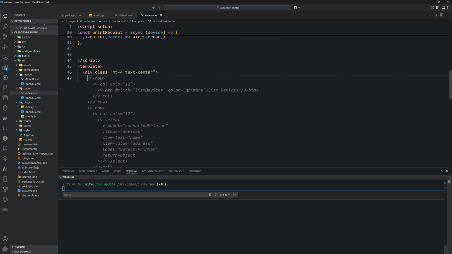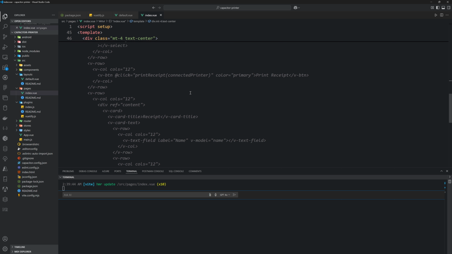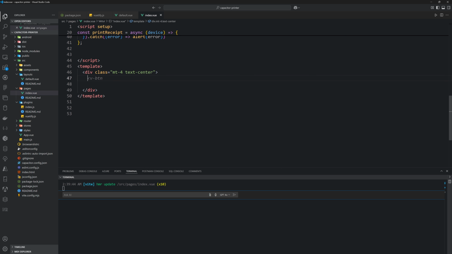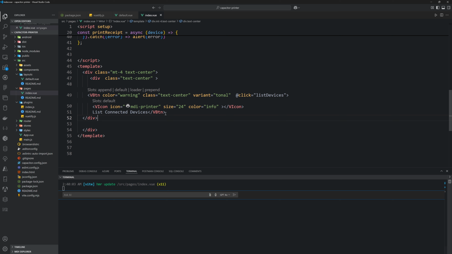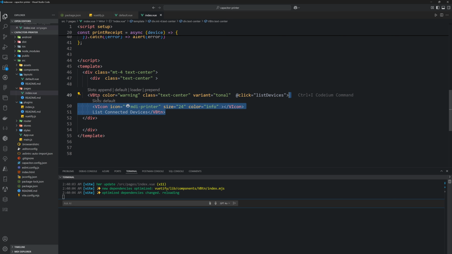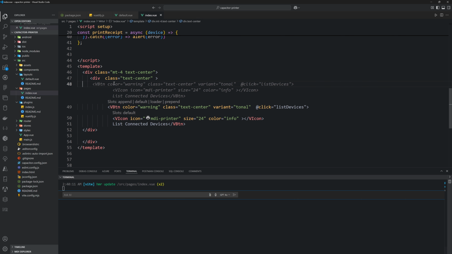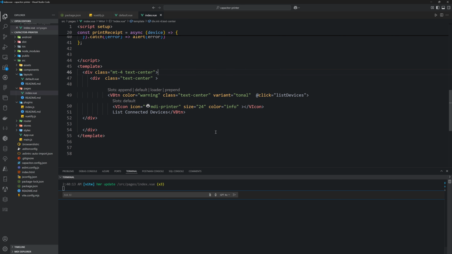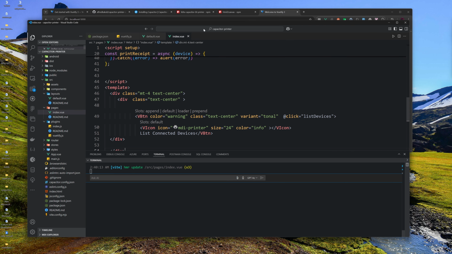And now the next thing I want to do is to have a button that we can click to list the devices that are already connected to the device that we are using. Right, and so I'm going to provide that button here, yet inside another division or inside another div. But before that, let's just go ahead and see what is that giving us on the web here.